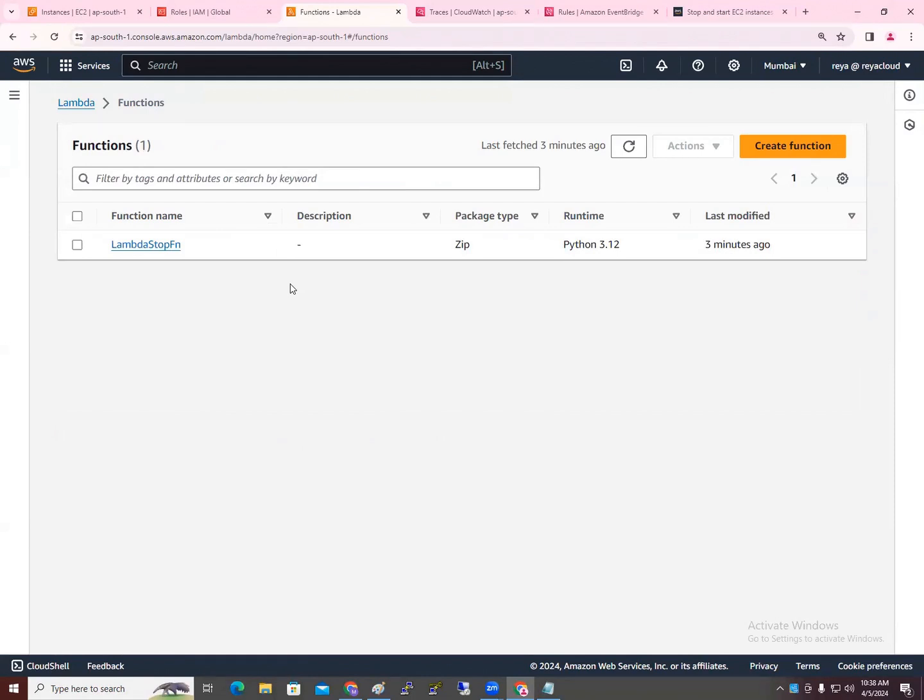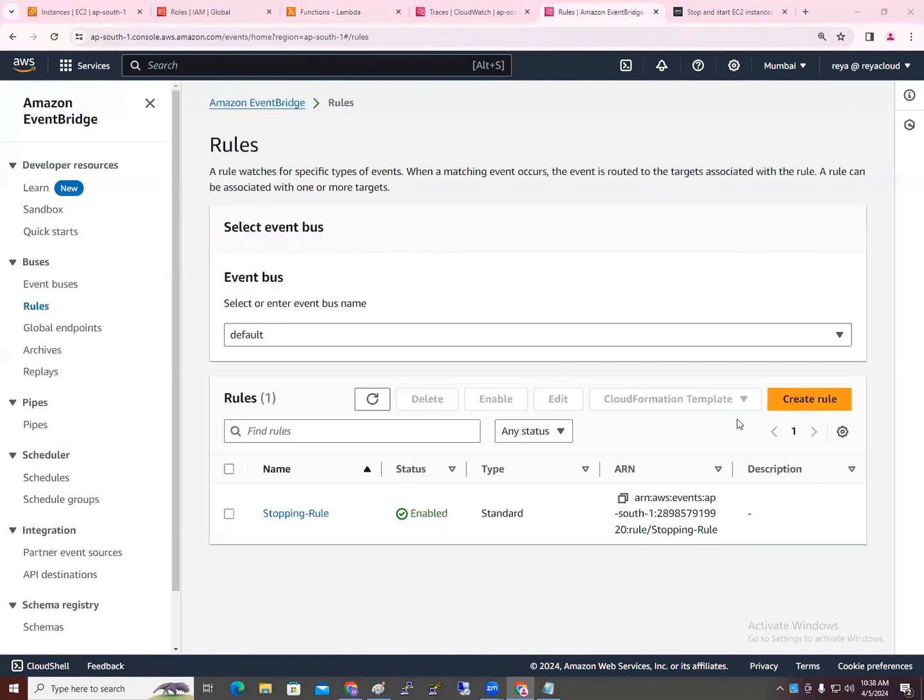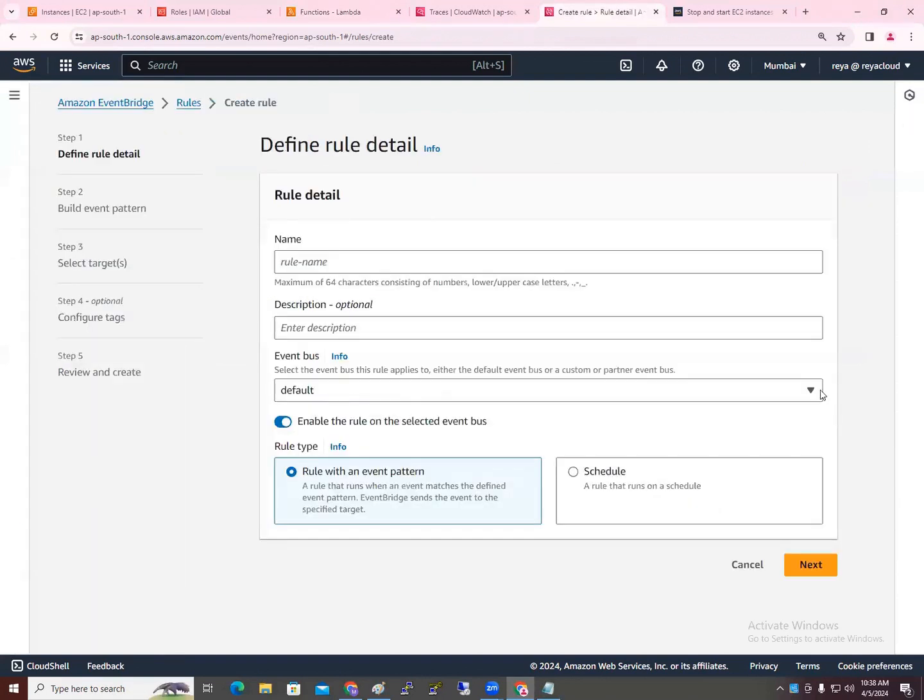EventBridge, where we need to create an event. Yes or no? So let's go to EventBridge and create a rule. I call it stop Lambda rule. Now you tell me, rule with event pattern or scheduler? Do you understand when to select what?